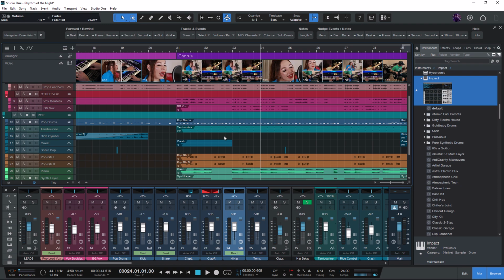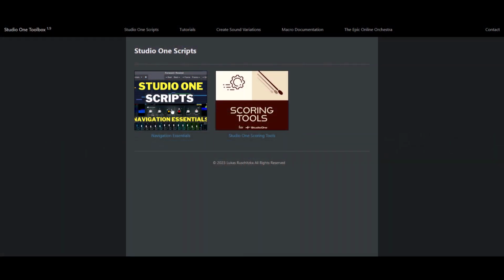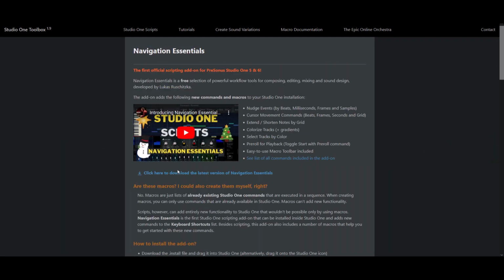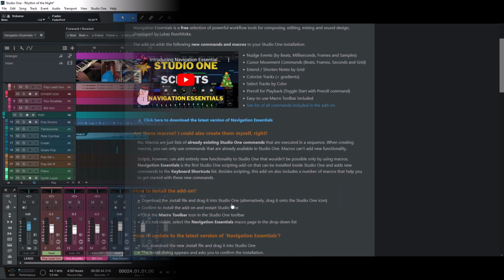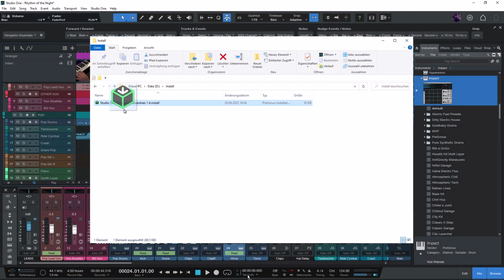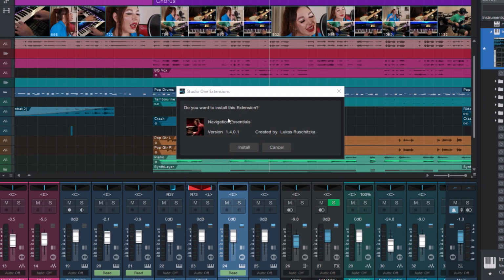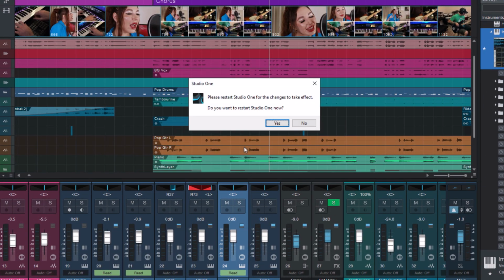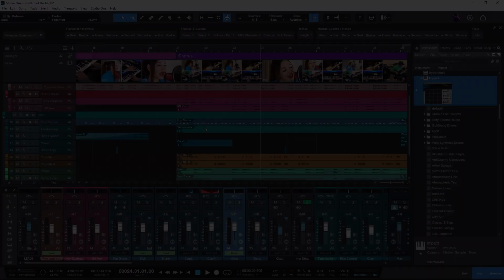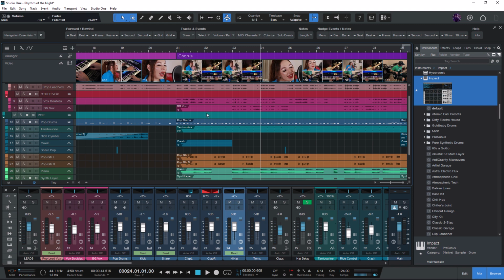To access this command, you just need to download the Navigation Essentials add-on. I will provide a link to the download page in the description or in the info box, as it may change in the future. Once you've downloaded and installed the add-on, you will need to restart Studio One. After that, the command will be available. Next, you need to assign this command to a key of your choice.